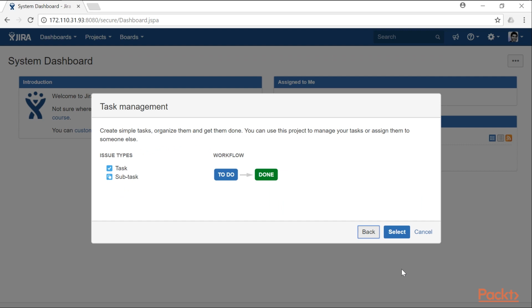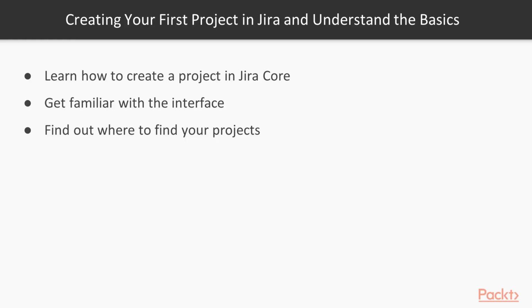Now in this particular template called task management, I have 2 issue types called task and subtask. And the workflow that I will probably get with this particular template is a very simple workflow. We have only two states, to do and done. Now click on the select button and then you need to give the project name. So let us say we create a new project for the legal team. So we can enter the name of the team or the project. And for every project in Jira, you need to have a project key. That is mandatory. Now click on the submit button.